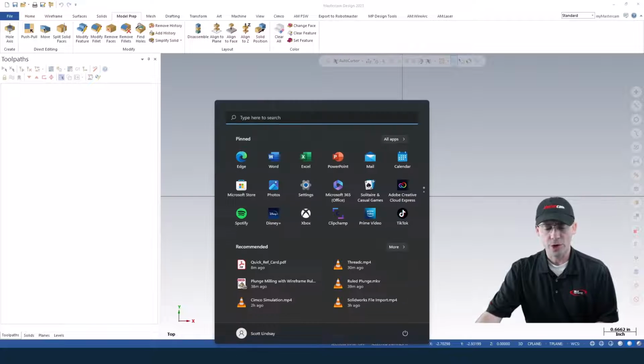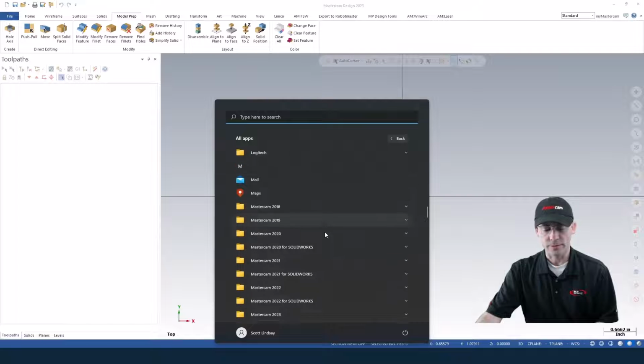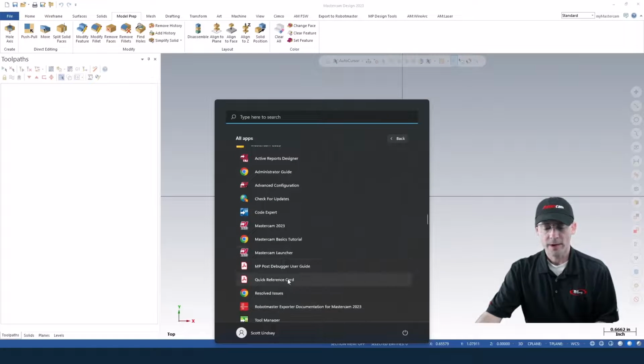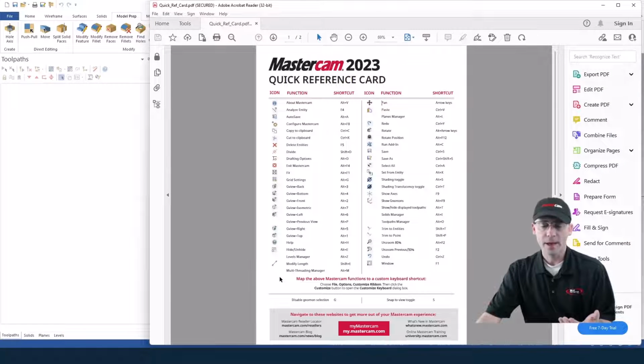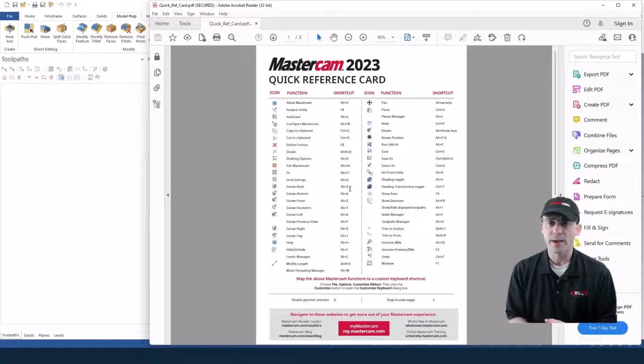If you come down to your start menu and then go down to your Mastercam installation, so we're going to go to 2023, we find the quick reference card, and if we click on that, it's going to show up a PDF that I can then go through, and I can see what all the hotkeys are and what keys I need to click to activate those hotkeys so that you can get to a couple of your functions a little quicker. These are just the ones that are programmed by default in Mastercam.